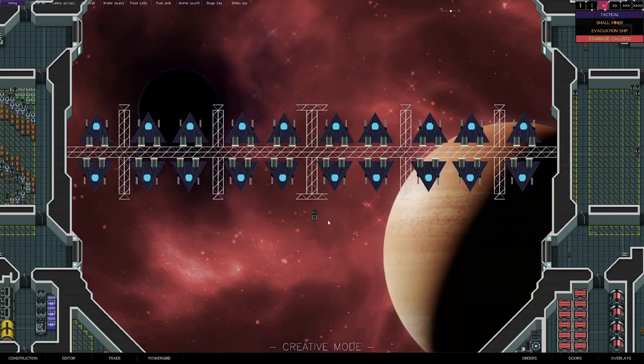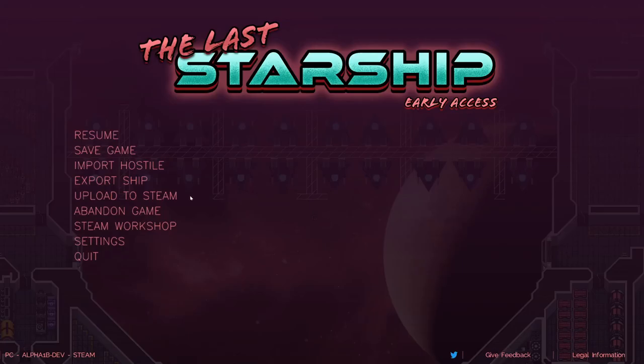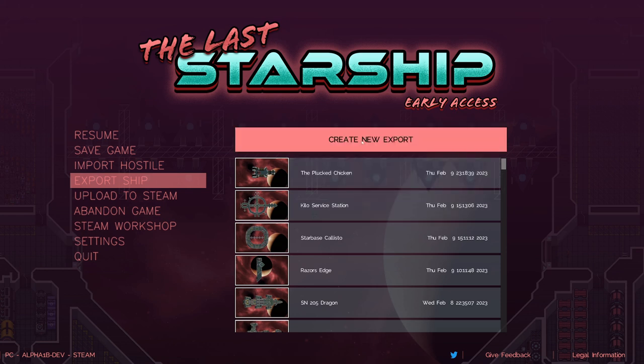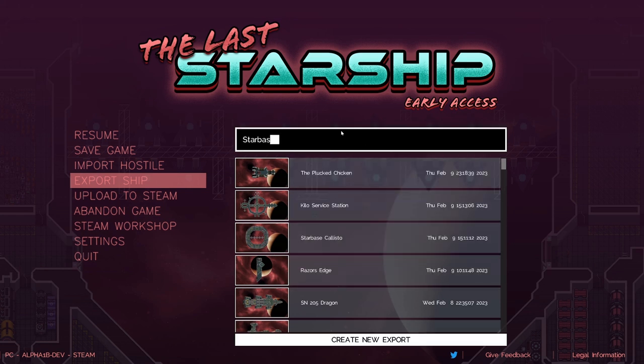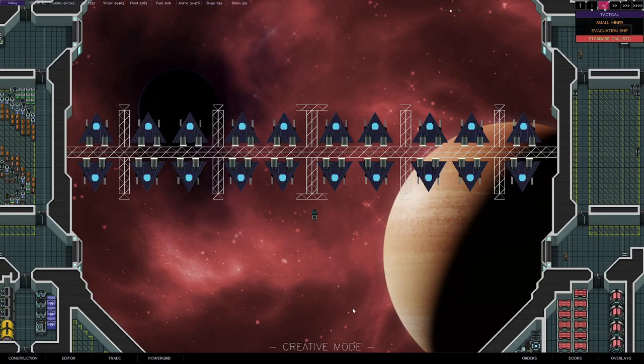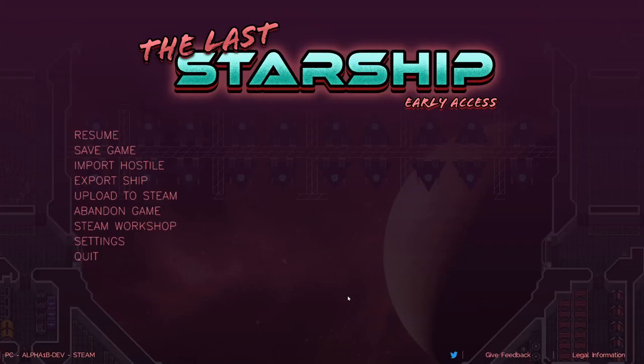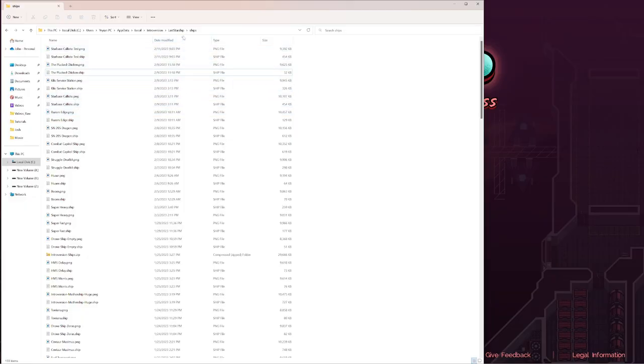So what I need to do now is export the ship to save it. Export ship. And I don't want to overwrite my existing ship, so we'll just call this Starbase Callisto Test, just because I don't want to break my existing ship by accident. Create new save. And now we want to go to our ship file. So let's reload this. All right, here it is.